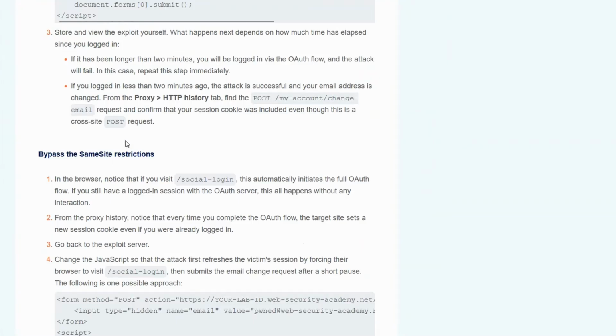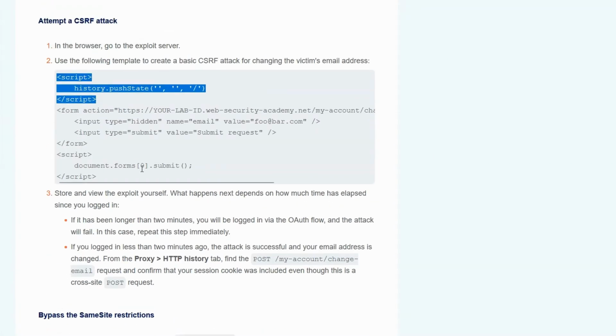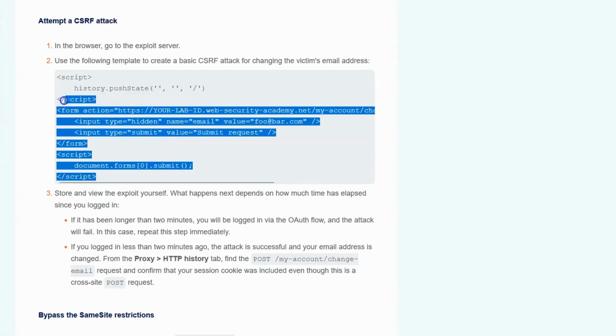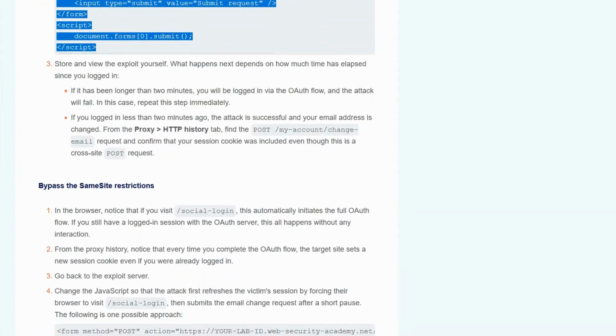We then have 2 additional sections, so this might seem like a really complex, detailed walkthrough broken down into 3 sections, but the reality is the first section, in fact, even a fragment of the first section, is enough of a payload to actually solve this lab. So let's take a look at what the other 2 sections are actually talking about.